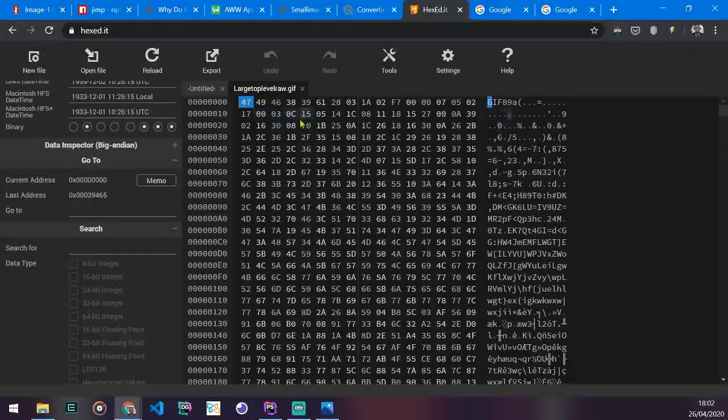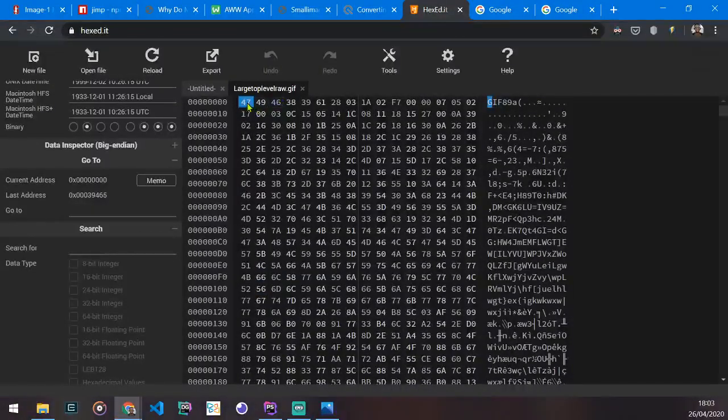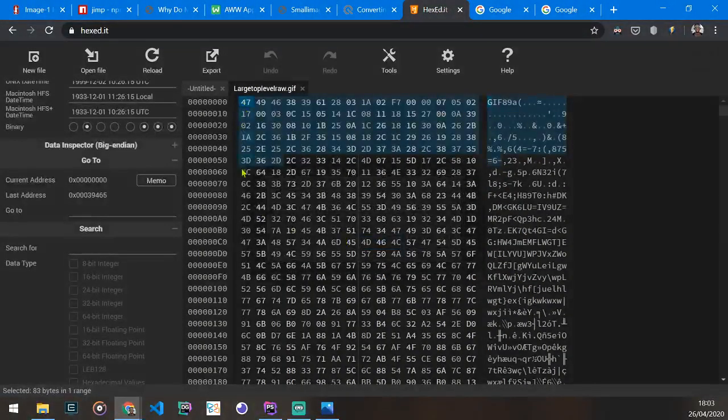But I think if we modify individual values here, we can still change this image to a degree, and we're going to try that. So let's try that just for fun and see what happens. What happens if I delete this? No, okay. Let me be sure. So let me try to delete a couple of bytes.